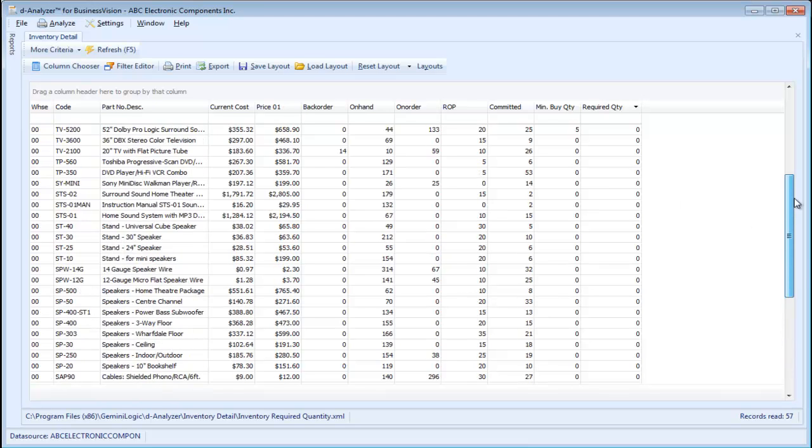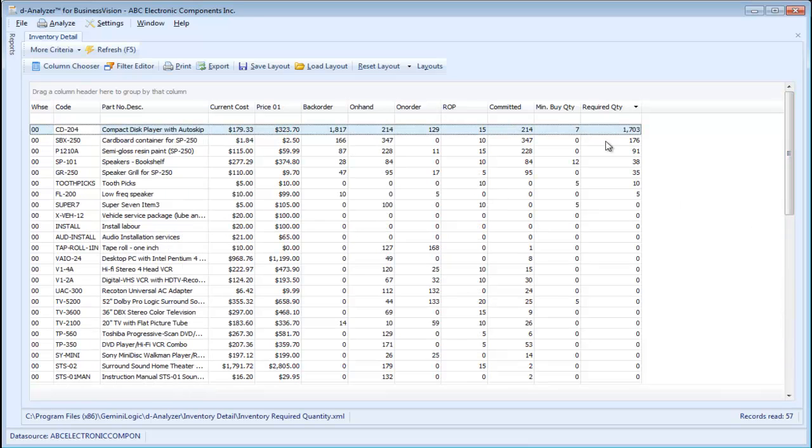What we've done with the required quantity is we've actually done a calculated field called required quantity based on the back order quantity, on-hand quantity, on-order quantity, those items you're ordering via purchase order, reorder point, committed, and minimum buy quantity. The calculation basically is saying how much people are interested in buying, how much of that is in a committed status, what the state of your reorder point is that you want to make sure that you stock to, and the minimum buy quantity, meaning that you can't stock less than or buy less than that. And that calculates this value.